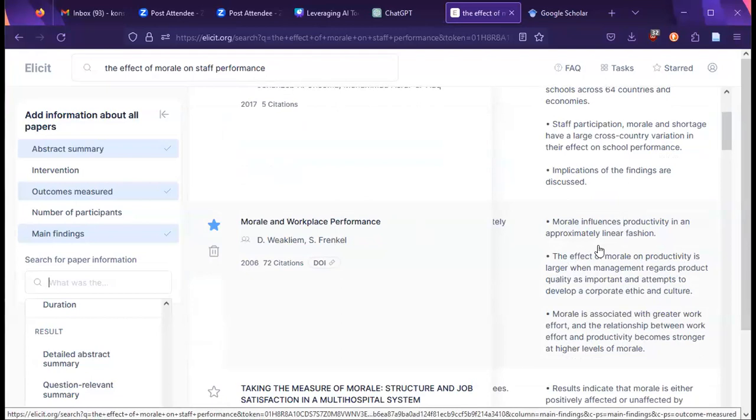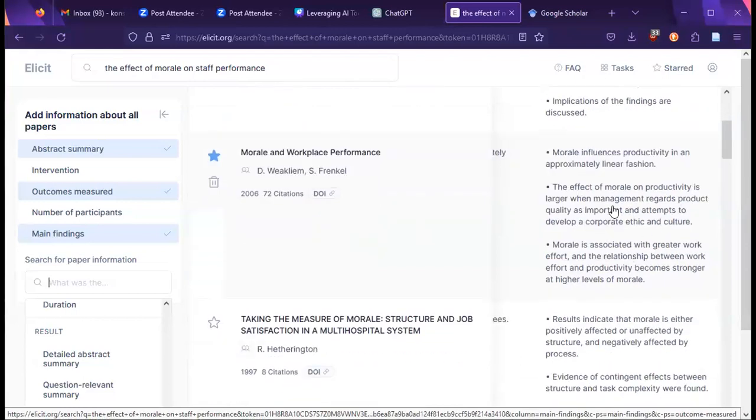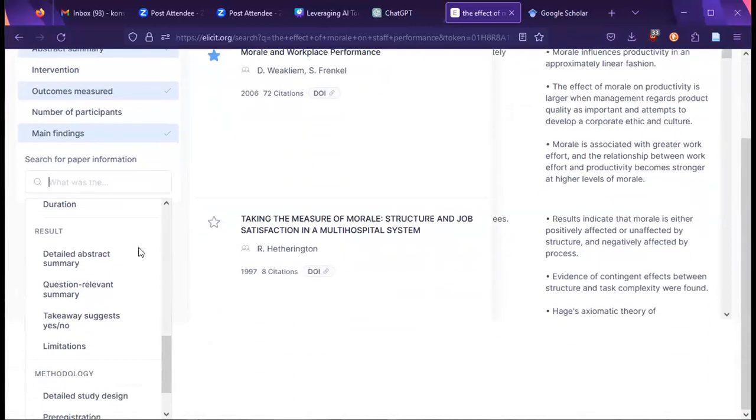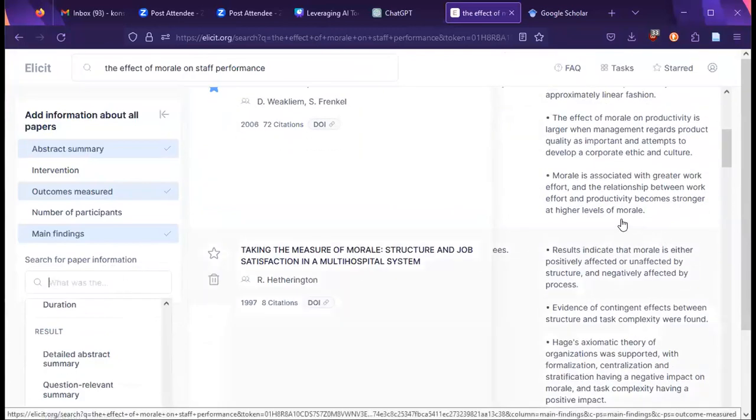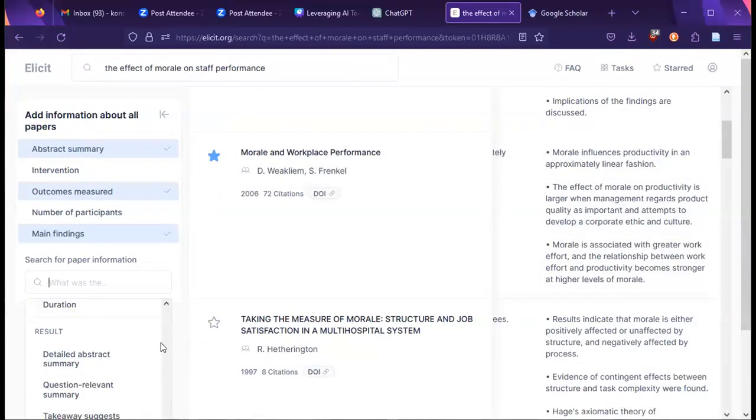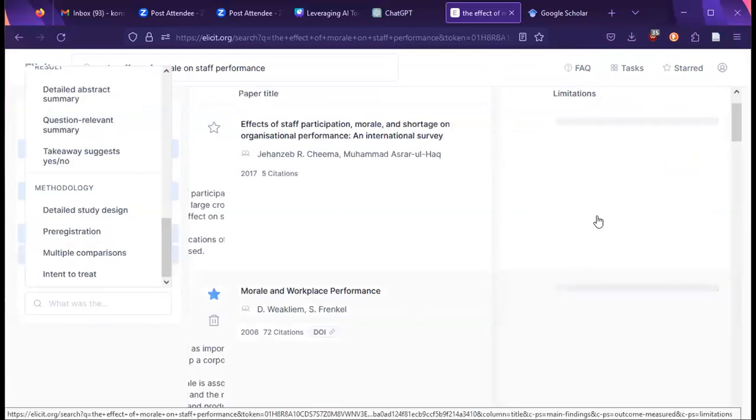Morale influences productivity in an approximately linear fashion. Then the effect of morale on productivity is larger when management regards product quality as important and attempts to develop a corporate ethic and culture. It also gives you options here. You can also look at the limitations if you want to understand the research gap and what the limitations of the study were as well.